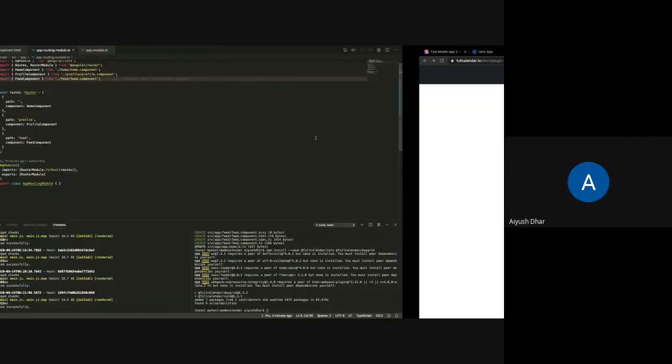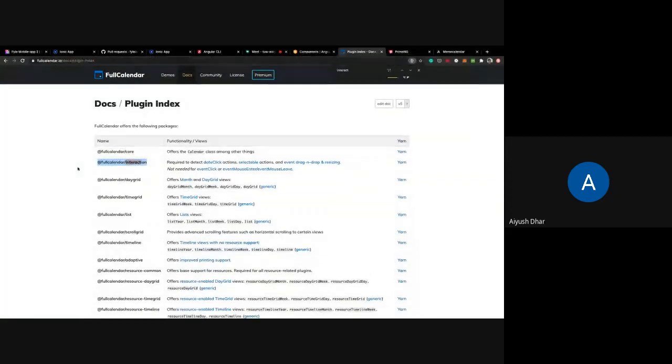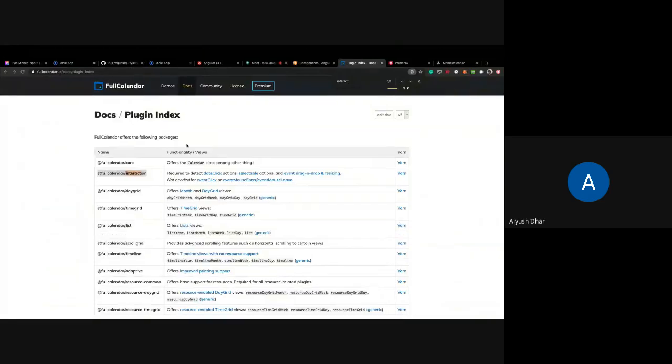Okay? Yeah. So I'll also add this. Right now, what I'm doing is adding a component. So FullCalendar is essentially, like I said, a component which gives you a full calendar.